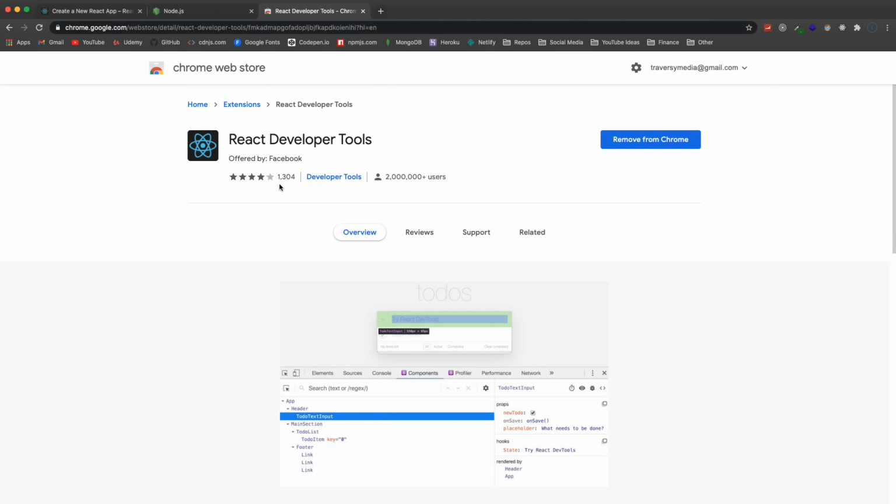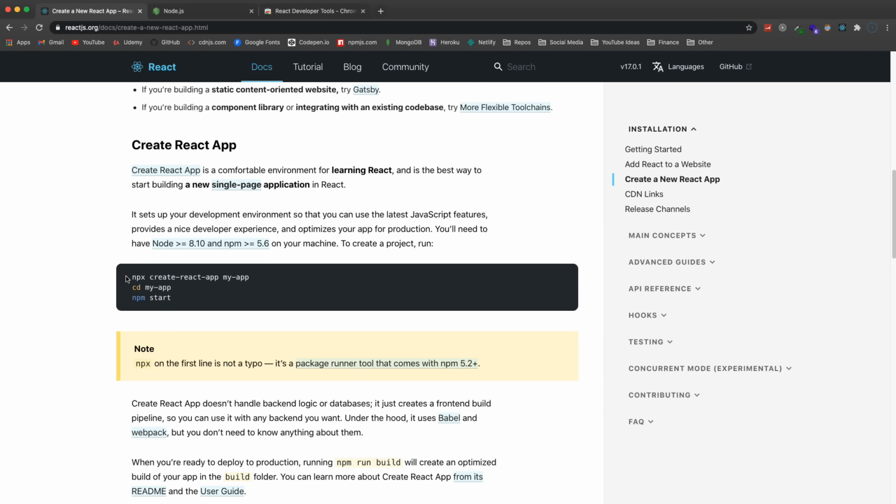Another thing I would suggest installing is the React Dev Tools. If you're on Chrome, there's a Chrome extension. There's a Firefox extension as well. And it just allows you to kind of see all of the components and props and state of your React application. So we're going to install this.